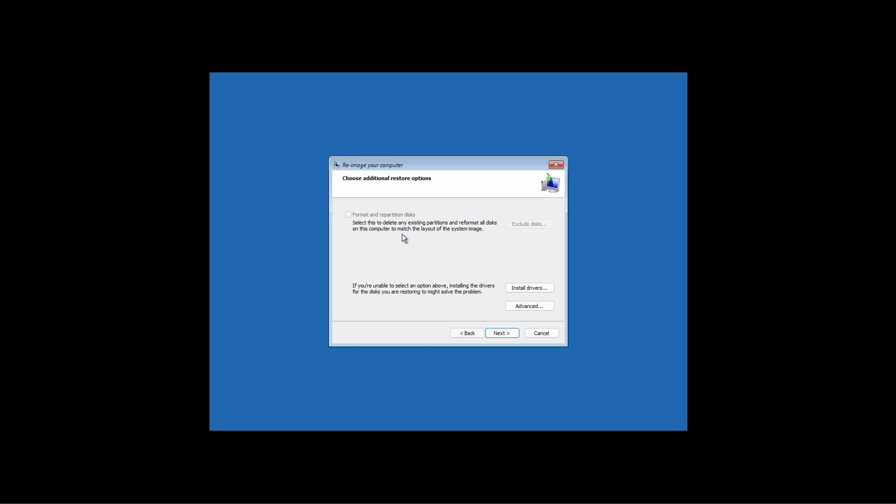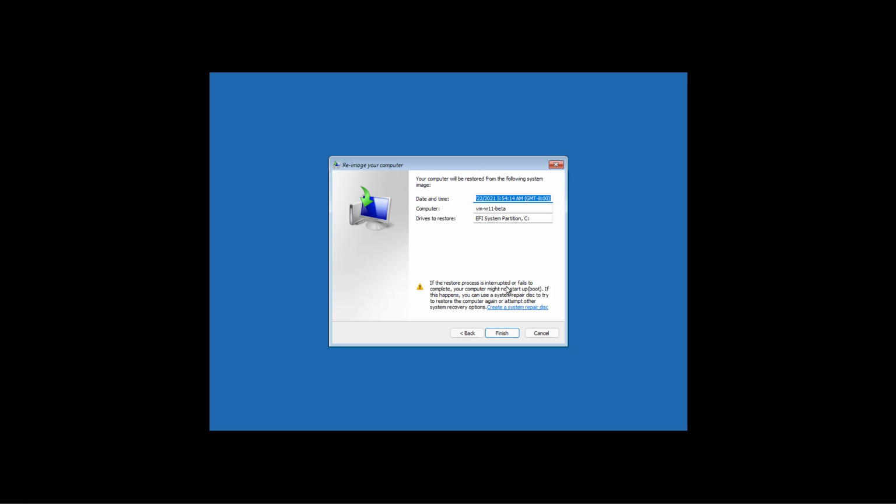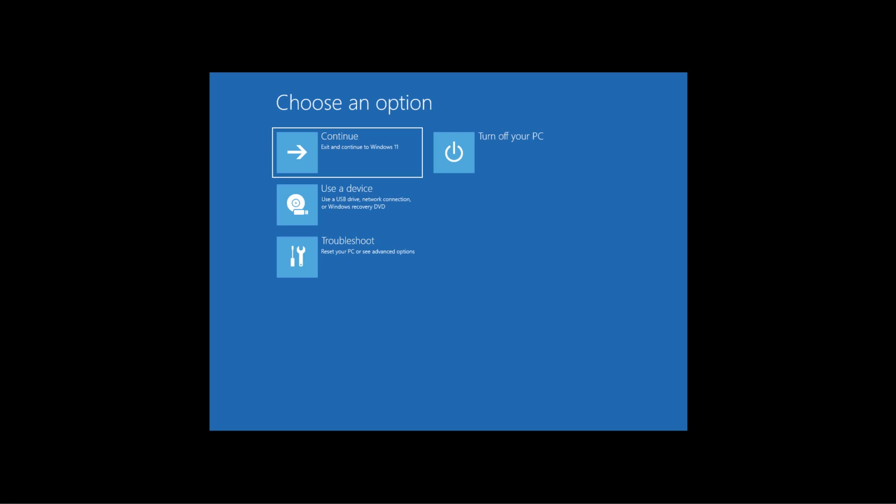But if you were using a brand new hard drive that you're trying to restore the backup to, you could also select the format and repartition the disks. And here, just click Next. And the last step is just to click the Finish button, and the wizard will take over and restore the backup on the computer. I don't need to restore the computer from backup, so I'm just going to cancel. And I'm going to exit out and go back to the Windows 11 desktop.